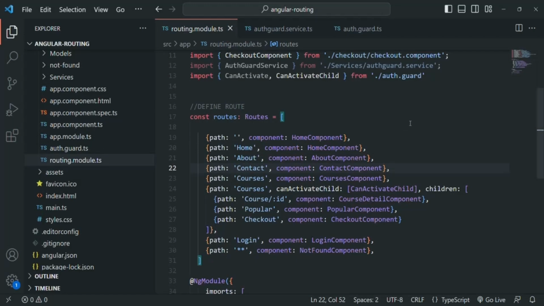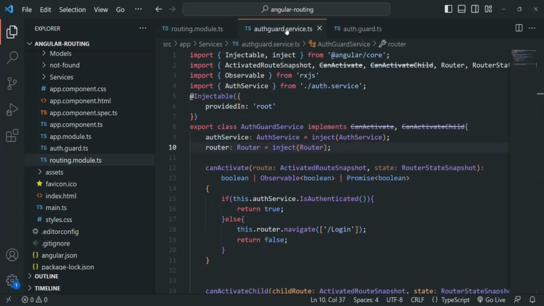And here we want to use the CanDeactivate route guard on this contact route. Now again, till Angular 14, we used to use the CanDeactivate interface in order to implement the CanDeactivate route guard. But from Angular 15, instead of using the CanDeactivate interface, we use a functional approach. And I'm going to show you both approaches here. So let's first see how we used to implement the CanDeactivate route guard till Angular 14. Let's go to our auth guard service here.